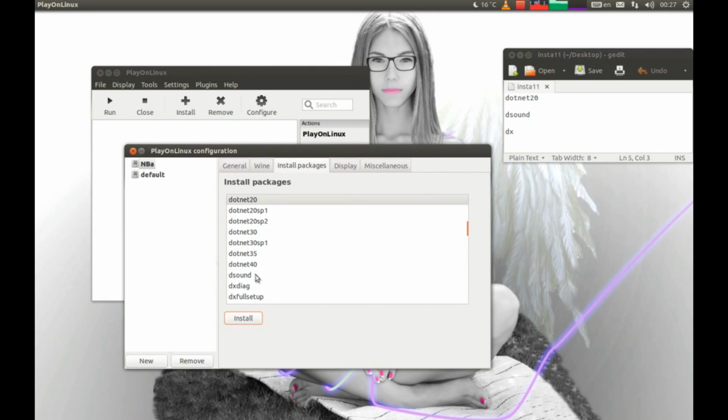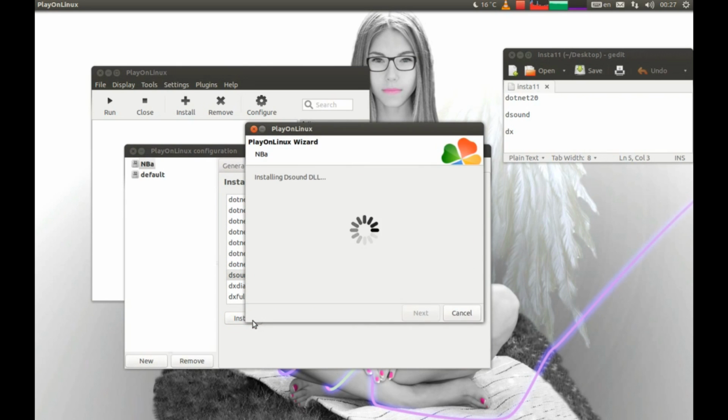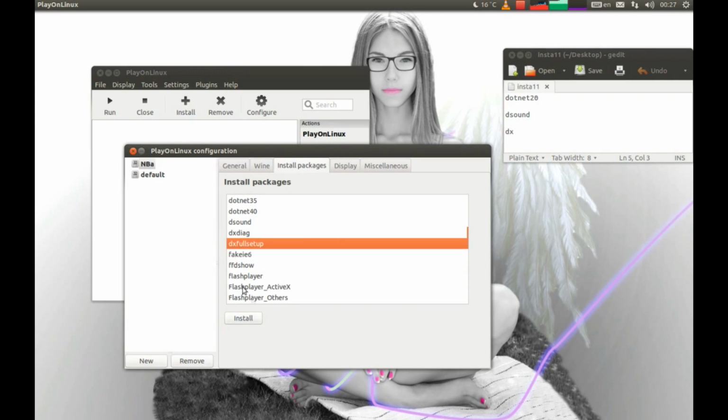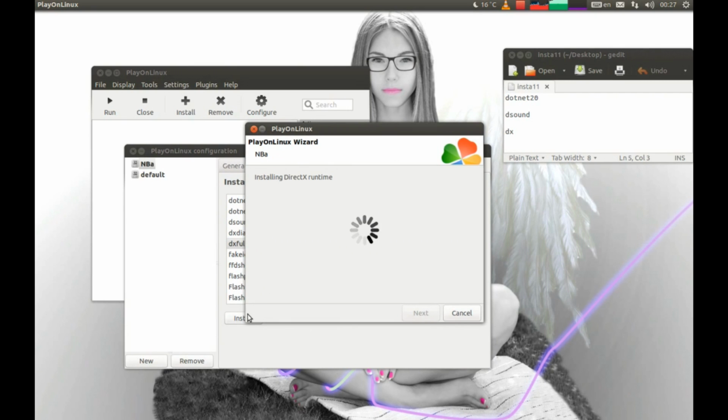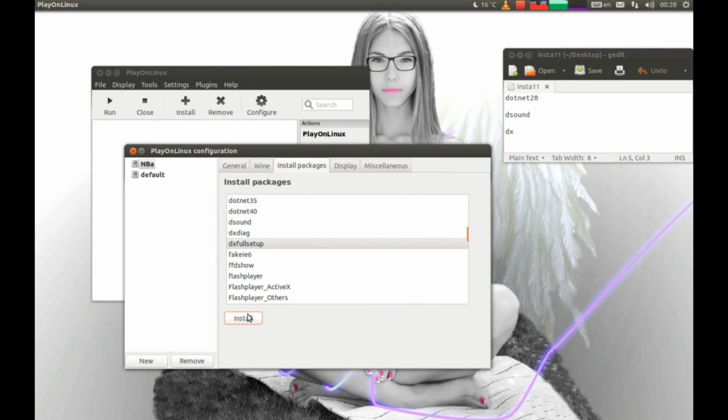Now we need to install this sound. After this, we need to install DirectX full setup. Press install, and it will install DirectX. After this is finished, we need to install the game.